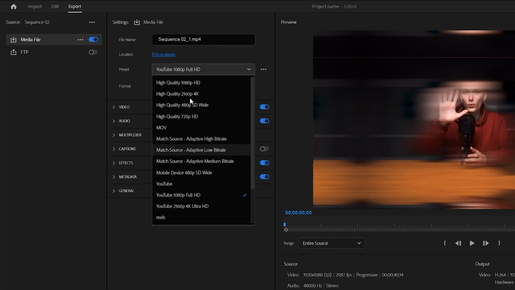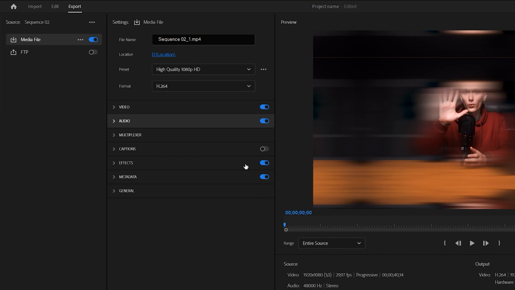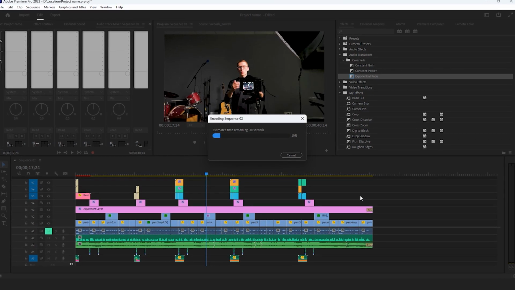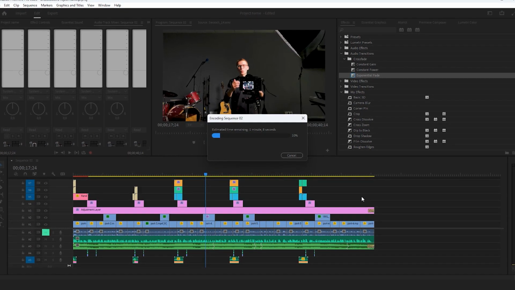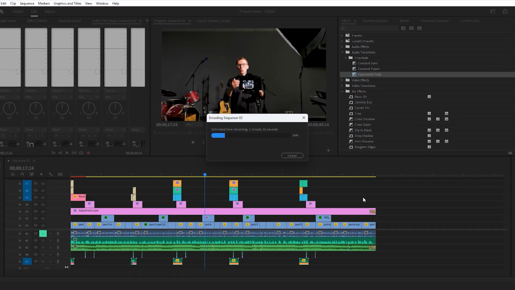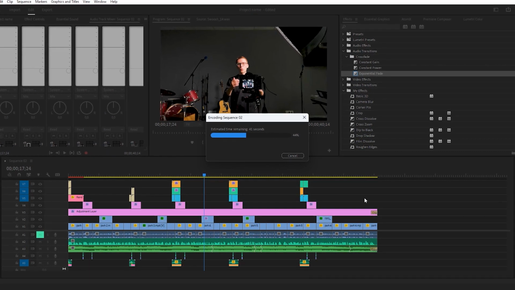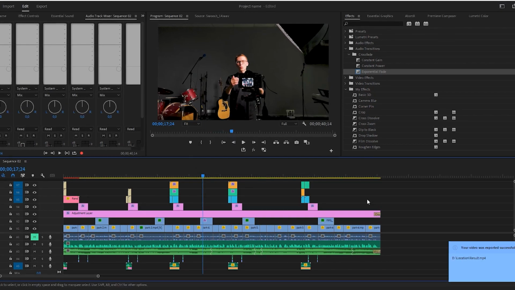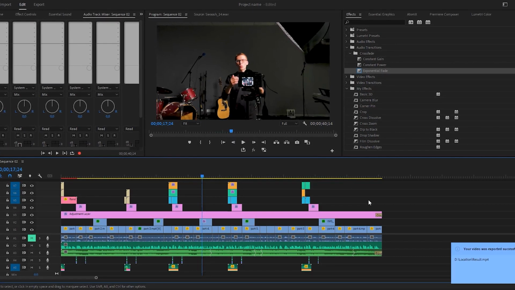For this video, I chose the high-quality 1080p preset. Select the folder where I want to save the video and click on Export. Now all that's left is to wait for the export process to finish. The export time depends on the power of your computer, the length of the video, and the complexity of the project with various graphical elements. It'll take a couple of minutes for me. Our video is ready. Here's the result of our work.